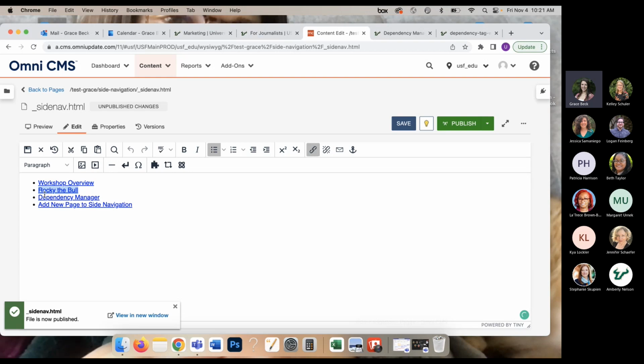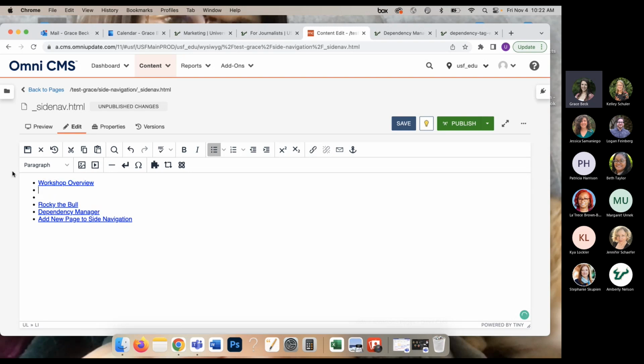I want it to be seen second. So all I have to do, again, working as if I'm in a word processing file, I would either click here to Rocky the Bull and then click return to create this new line for myself. You can also go to workshop overview at the end, click return, and then add it there.